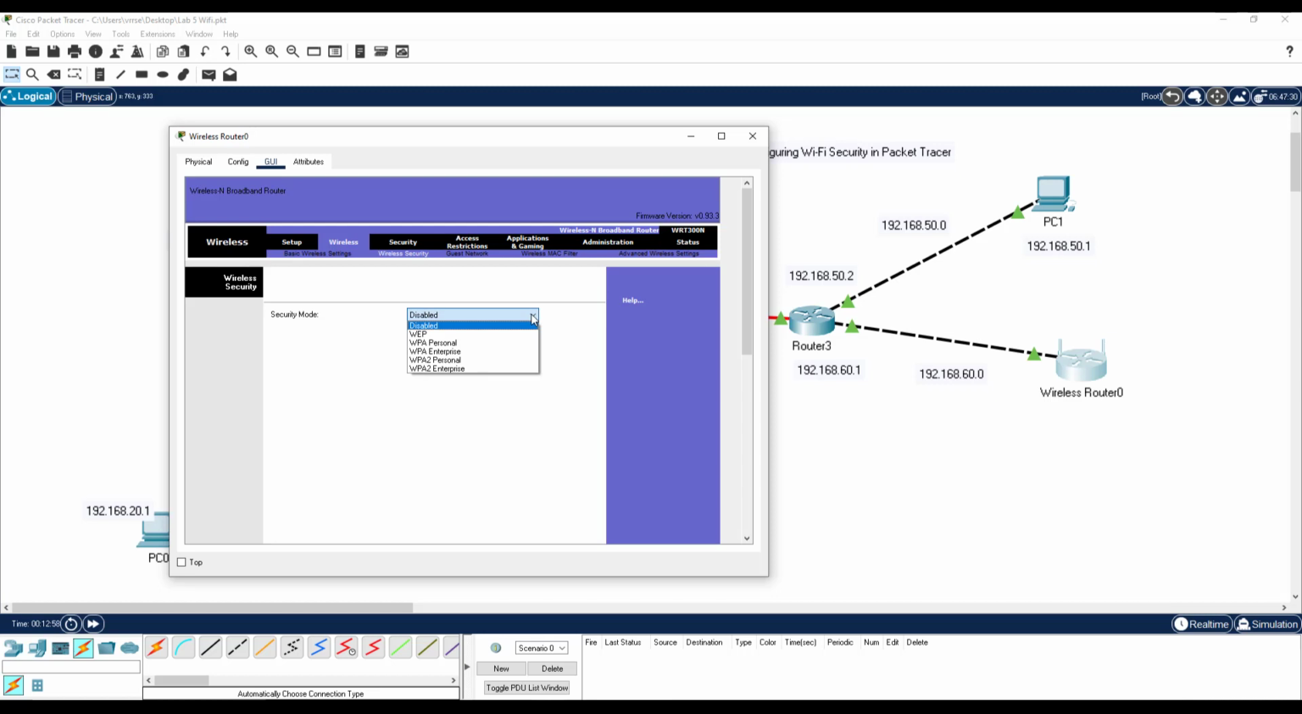If you click, these are all different security protocols available. We discussed this in our theory part. WEP means Wired Equivalent Privacy. Then WPA, Wi-Fi Protected Access: WPA personal, WPA enterprise, WPA2 enterprise. WPA2 means Wi-Fi Protected Access 2. So these are all different security mechanisms, or we can say different security modes available for a wireless network.